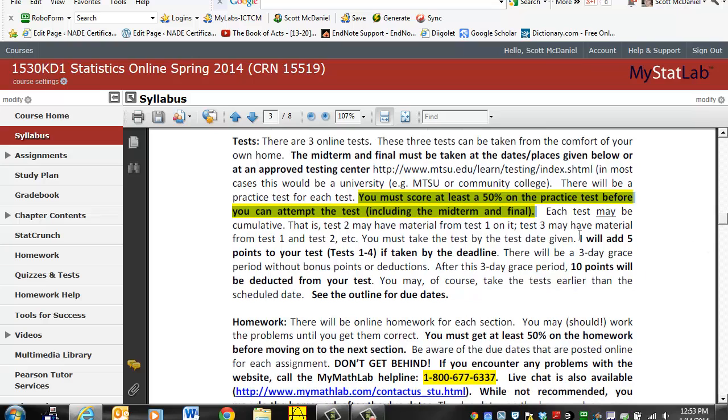If you can get the test done by the due date, I will add 5 points to your test. If it's done after the due date, within 3 days, I don't take off anything, but I don't add anything either. And then after the 3-day grace period, there's a 10-point deduction.